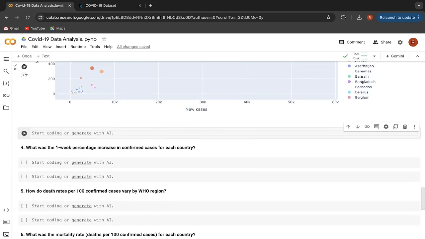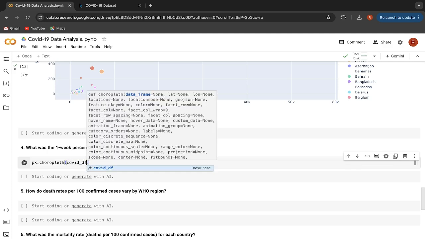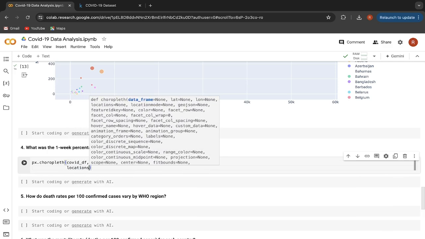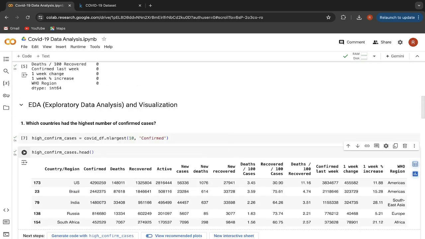Next, the fourth analysis that we want to perform here is the 1 week percentage increase in the confirmed cases for each country. We have to find how much percentage increase happened in 1 week in each country, of the confirmed cases. Here we are going to make use of a choropleth map. So let me say px dot choropleth. Here I will pass the data frame first, which is COVID DF, then the locations. In the locations, we will directly pass our country column that we have in the data set, which is country and region.